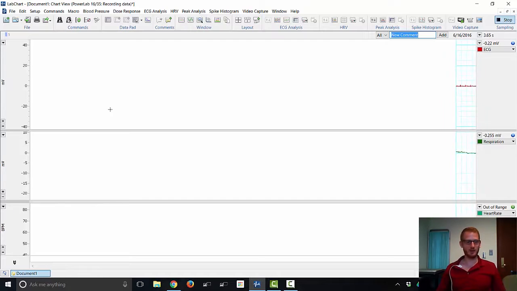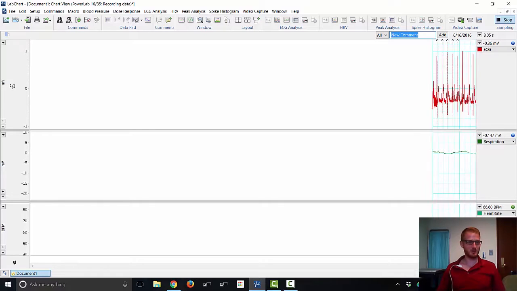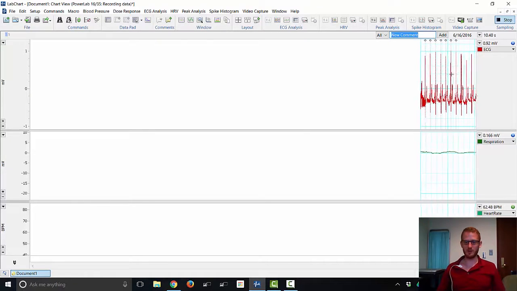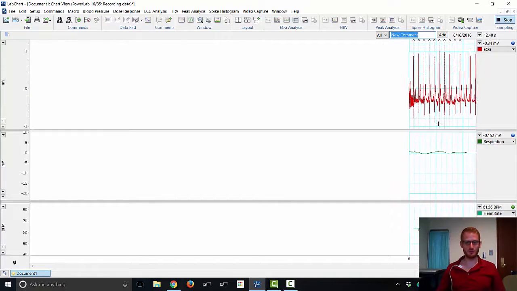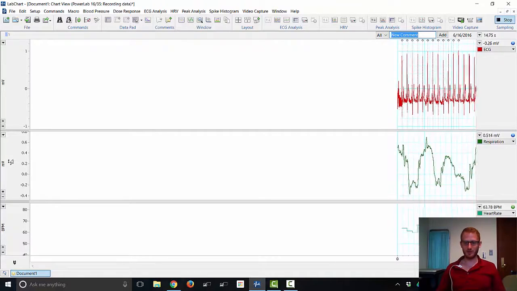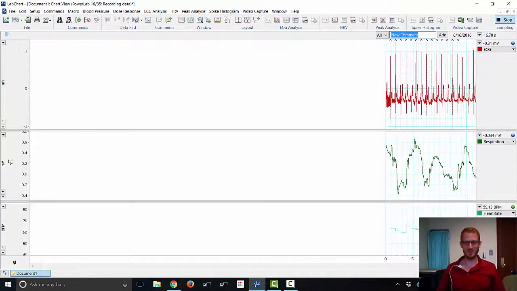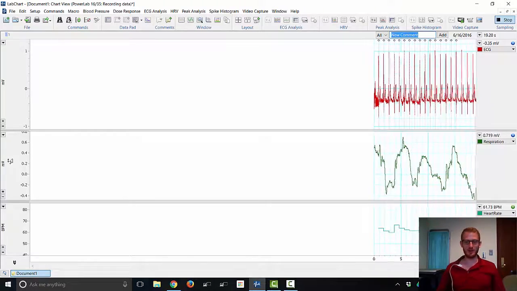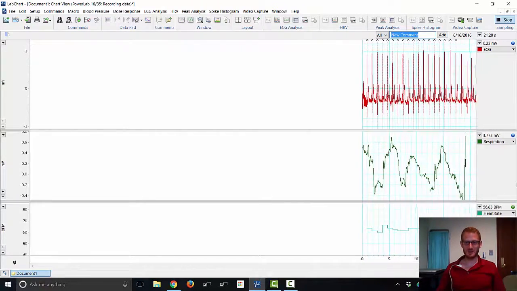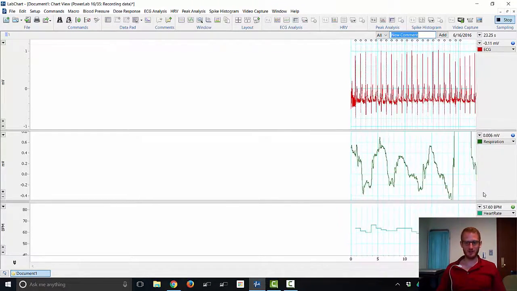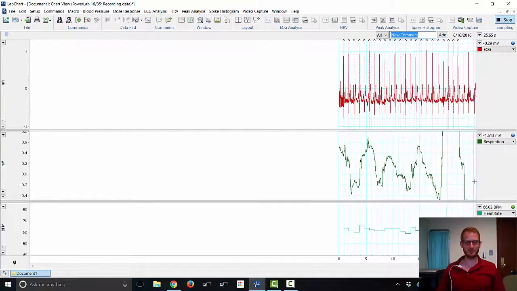I have some equipment on right now. I have the ECG electrode that you can see right here. There's the right arm lead, and there's the ECG signal coming in real time. I also have a respiration belt on, which looks pretty noisy because I'm talking, but see, I took a breath in there. You can see that the signal went up, and as I take the breath out, the signal comes down.